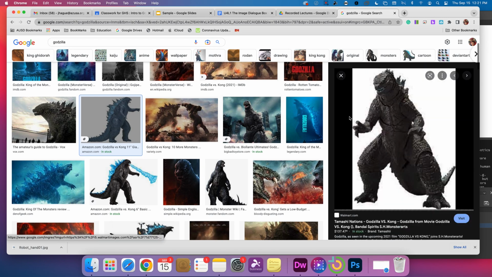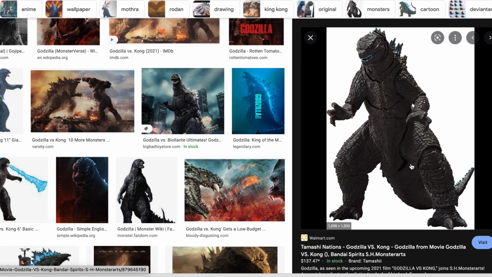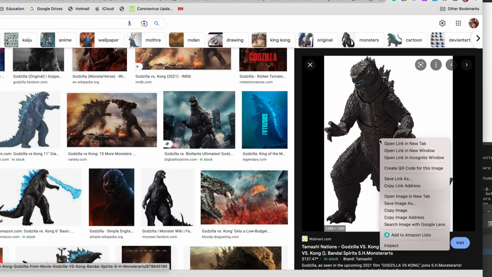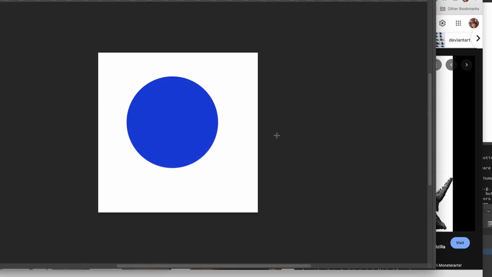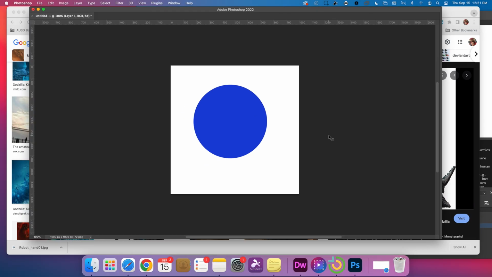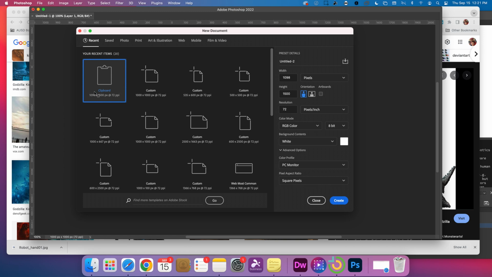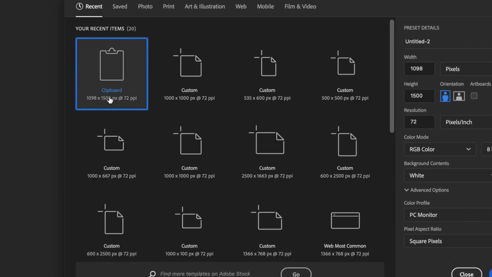Ooh, that looks really cool. All right, this is more like it. It's kind of sharp. It looks really cool. So I'm going to go copy image, and I'm going to go back into File, New. Okay, and look at that. It's the same exact size.